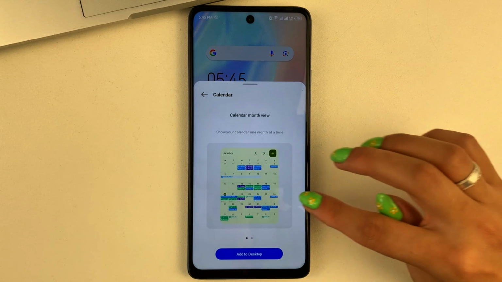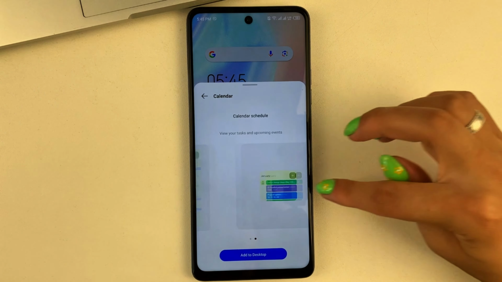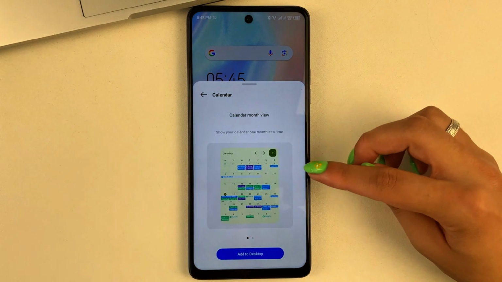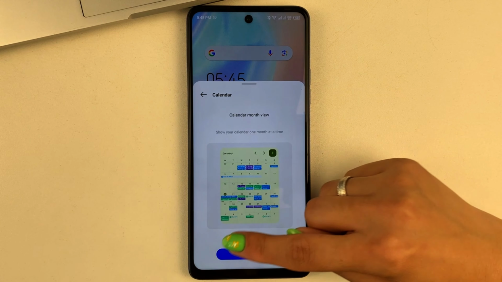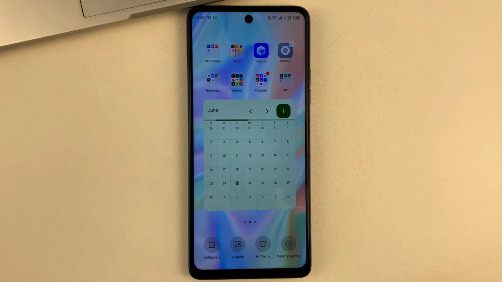And as you can see, there are several options for how the calendar will look like on your desktop screen. Choose the one that you like best and click on either the calendar itself or add. As you can see, instantly the calendar was added to my phone's work screen.